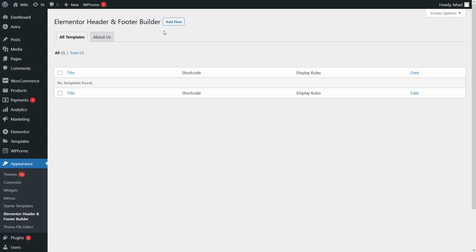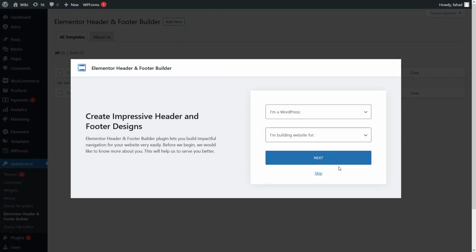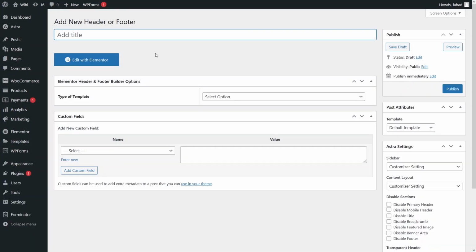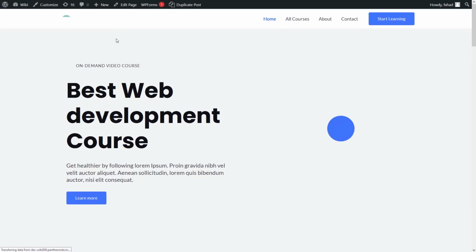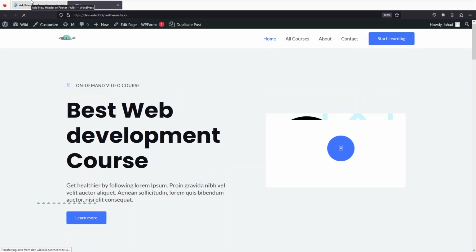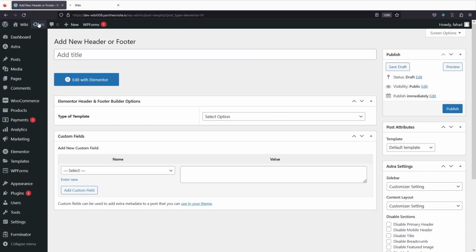So let's click on add new and skip this. Before creating the new header, let me show you the current header that I am using on my website. I think that will be the default header that I have already shown you. Okay, so as you can see here, we have this default header of our template. So now let's go back to the dashboard of WordPress.